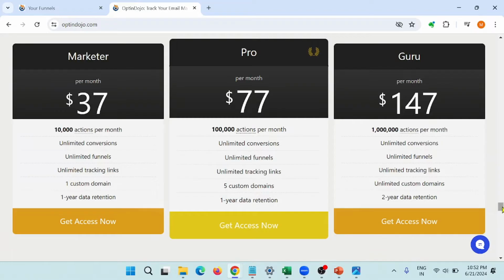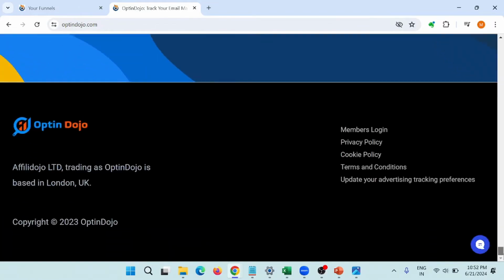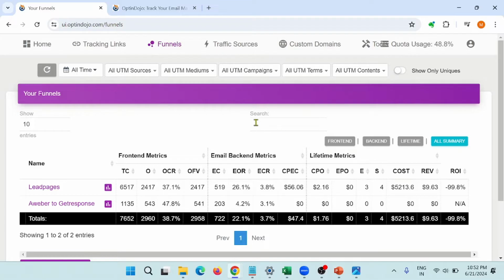Now, when you scroll down to the bottom, you have the members login. Once you click on this members login, it will take you to the login page, where you can enter your name and password. Once you enter the name and password, it comes to this dashboard, which is the home page of Optin Dojo. Now you can see the different tabs available under Optin Dojo.